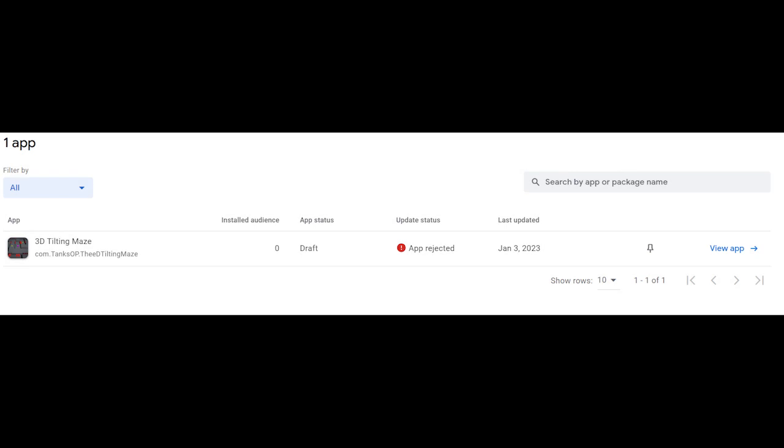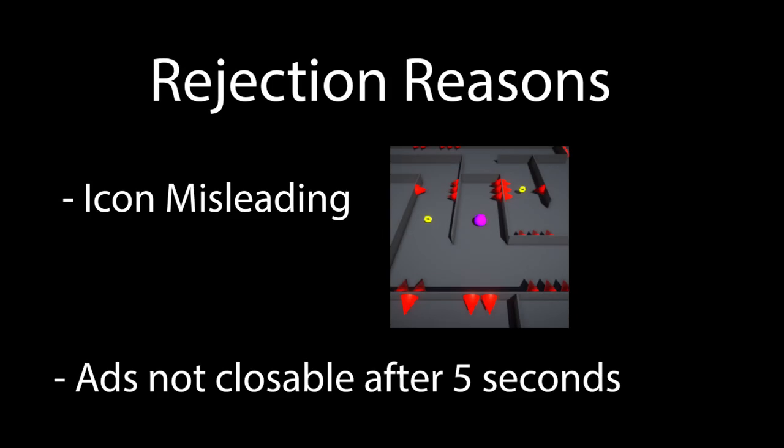With the app now completed, I wanted to publish the game to the Google Play Store. I uploaded my app to the Google Play console where it waited for a while before it got reviewed, but it got rejected. It was rejected for two reasons. The first was the icon was apparently misleading, and the second reason was because the app was not allowed to have ads that could not be closed after 5 seconds.